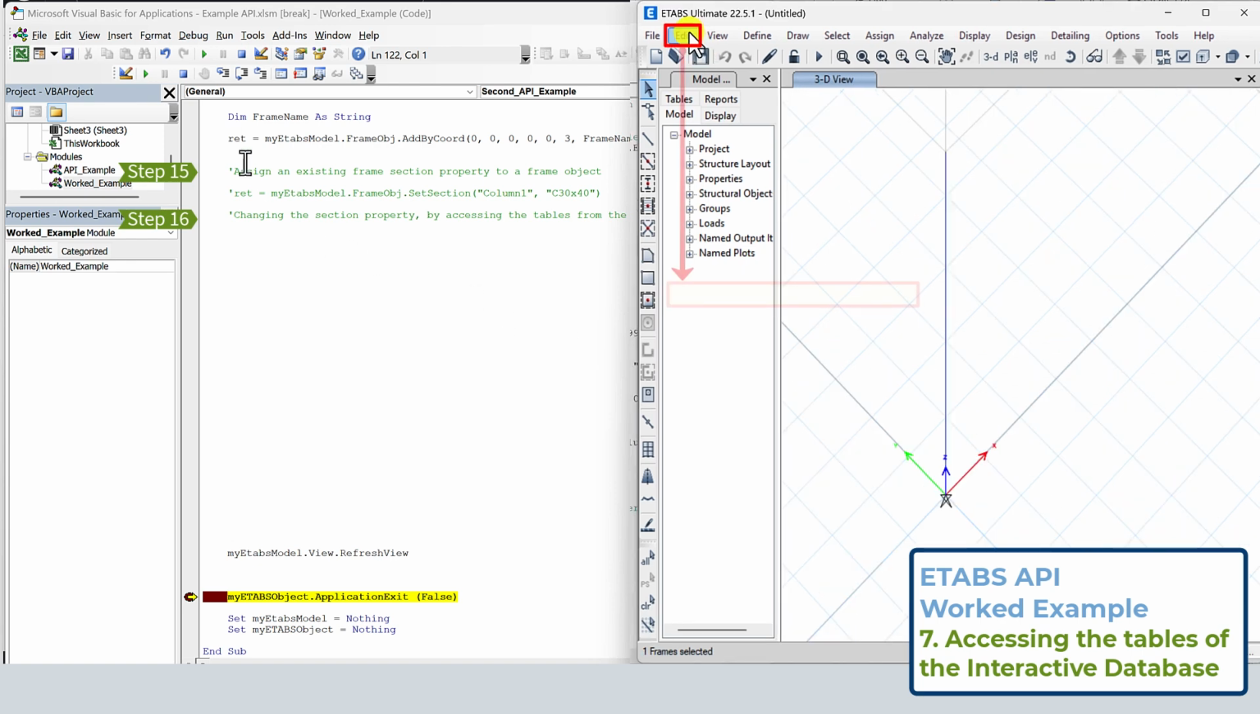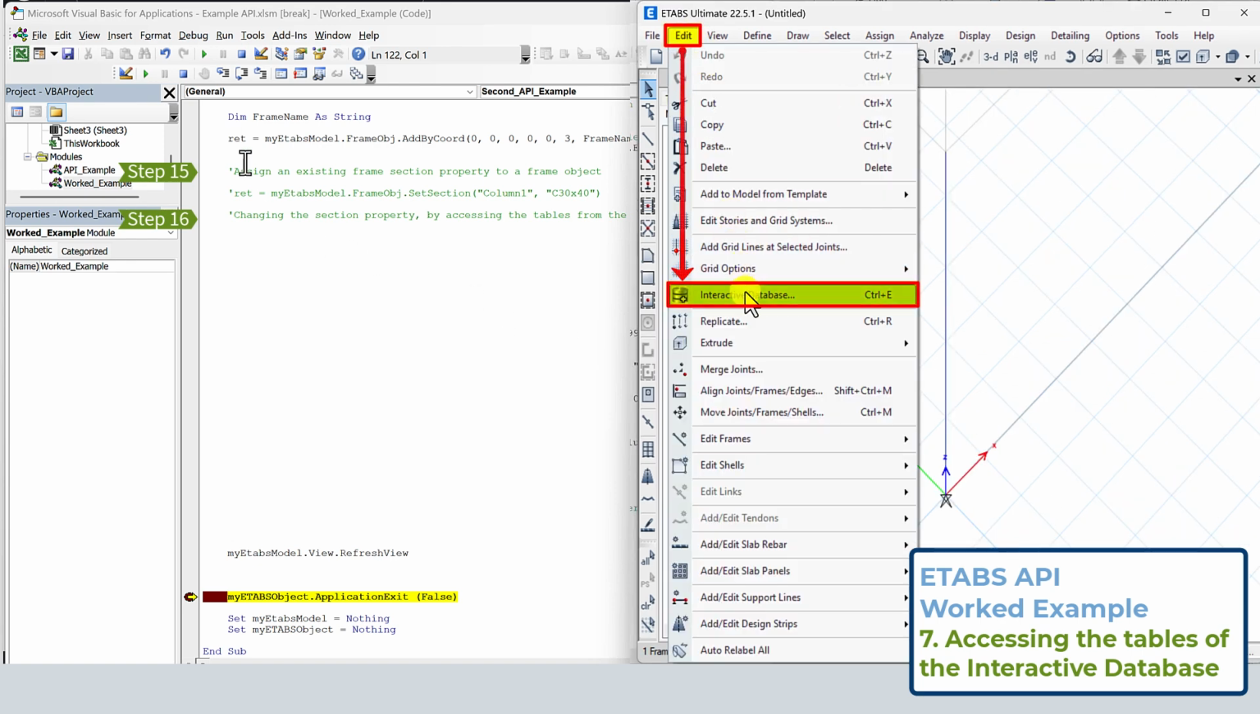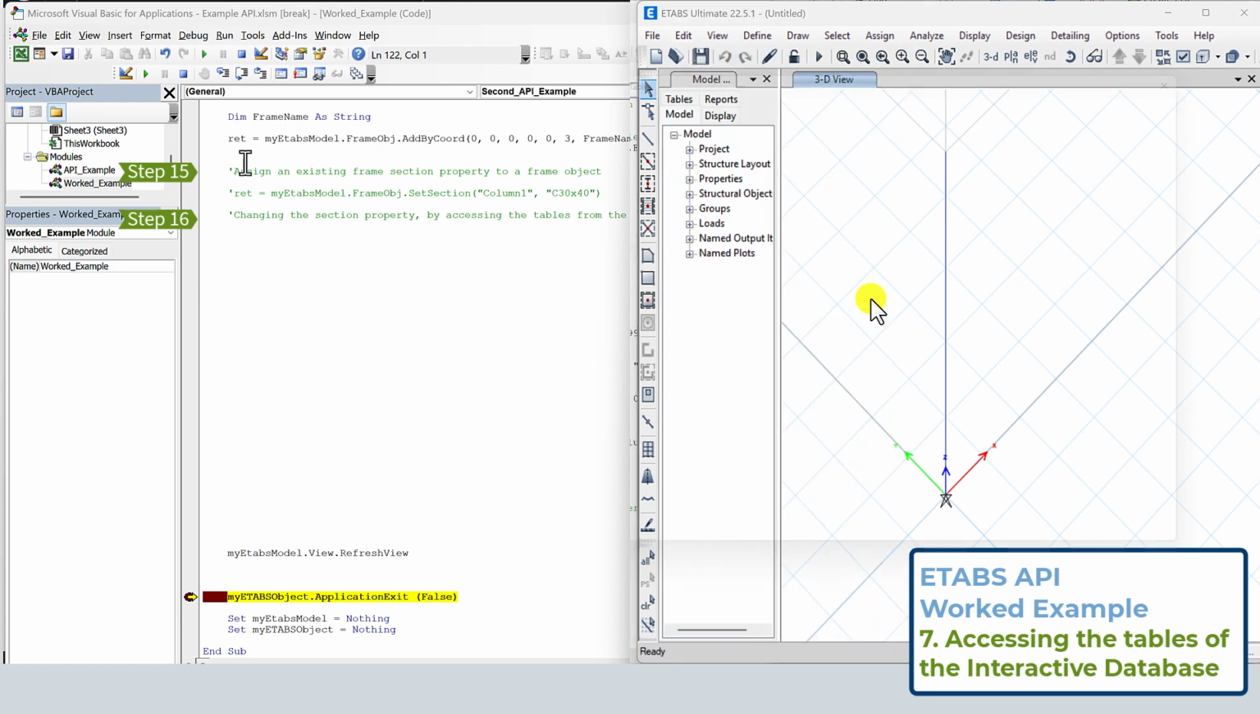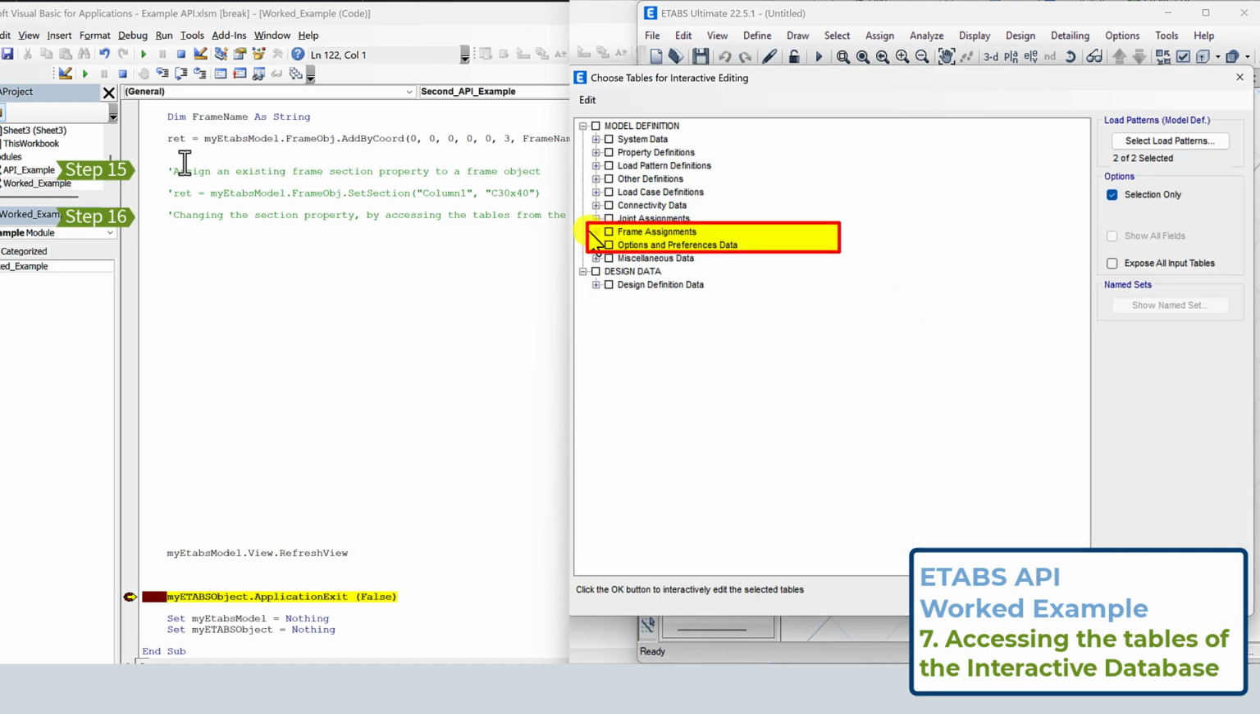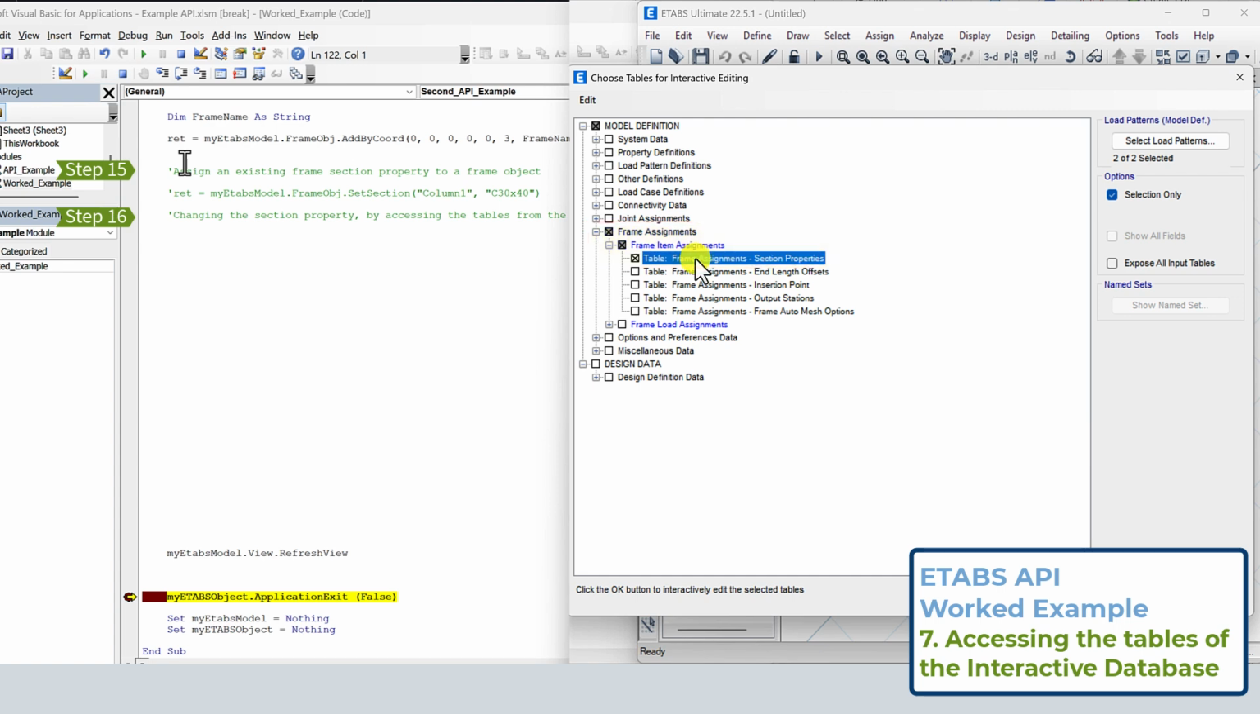Next, let's investigate the table of interest under menu Edit, Interactive Database. Under the Frame Assignments, Frame Item Assignments node, we want to expose Table Frame Assignments, Section Properties. ETABS populates the table on screen.